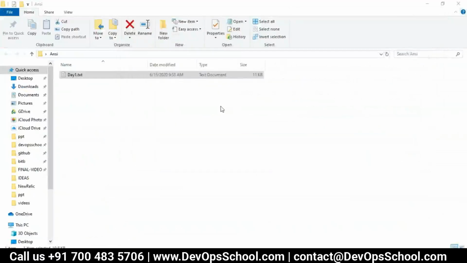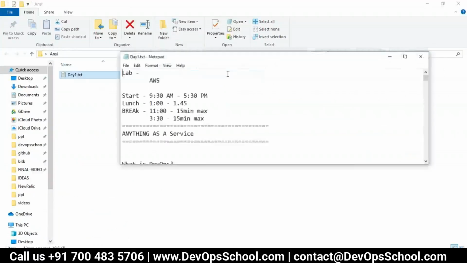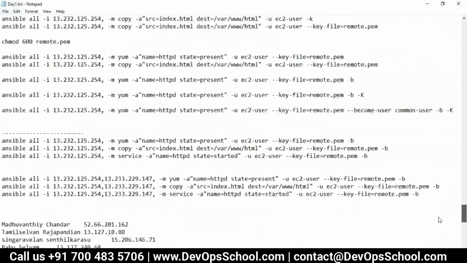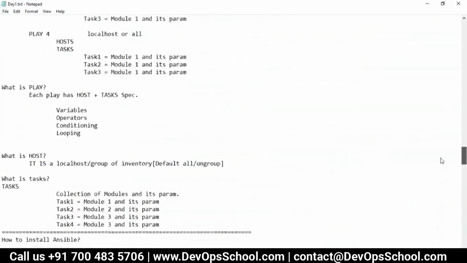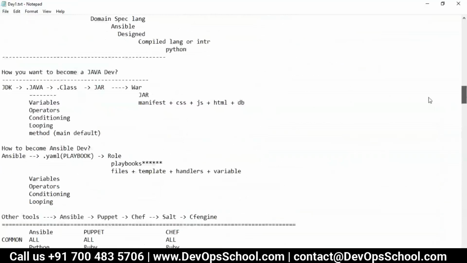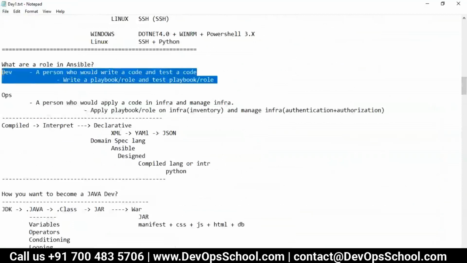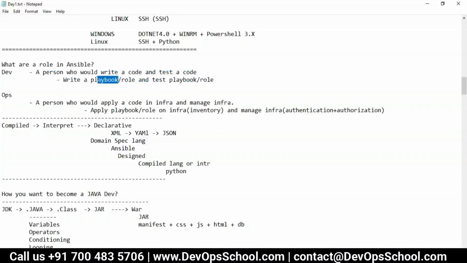Okay. Rajesh, one quick question, one basic question. You explained what the roles in Ansible are, right? For dev and ops. For dev, you said a person who would write code and test the code. Correct. So what type of code would be using Ansible, to develop infrastructure or manage the infrastructure? What kind of code would it be?